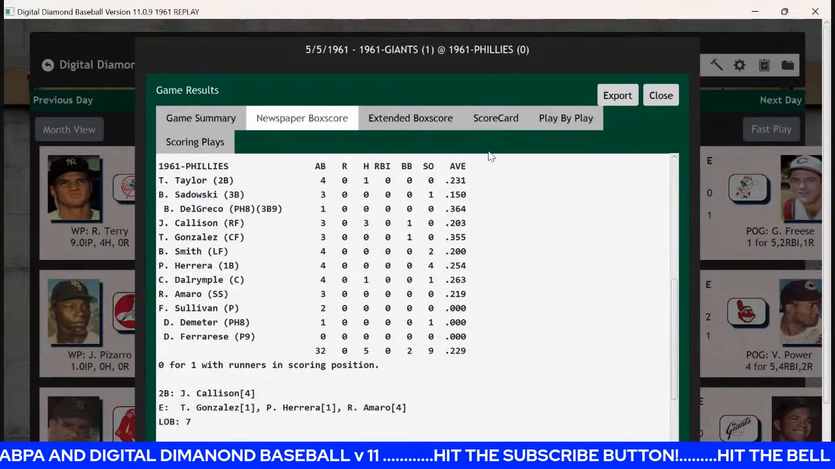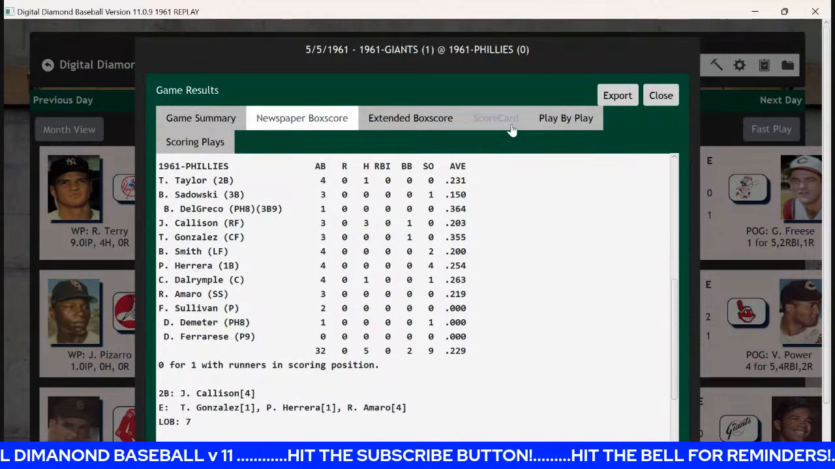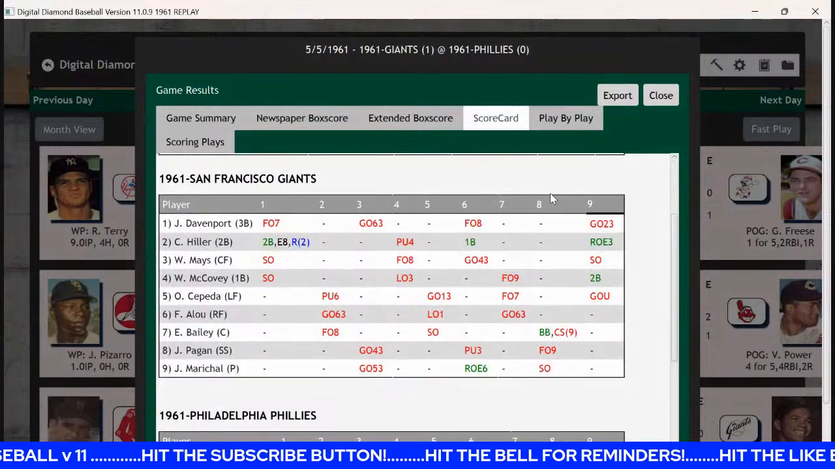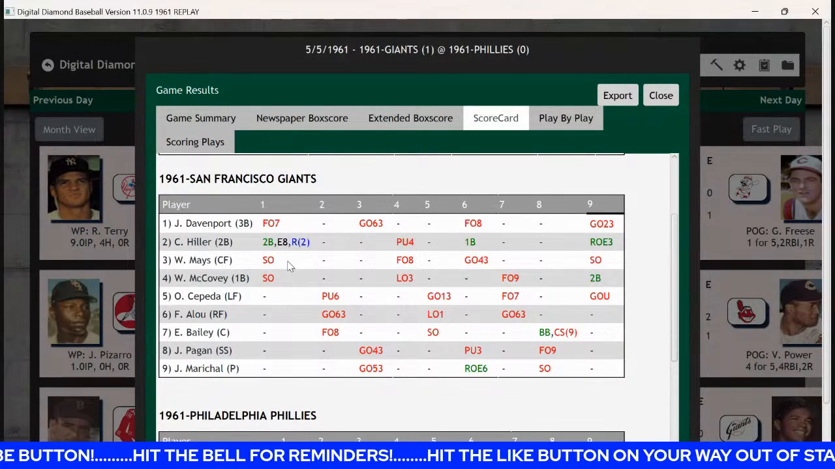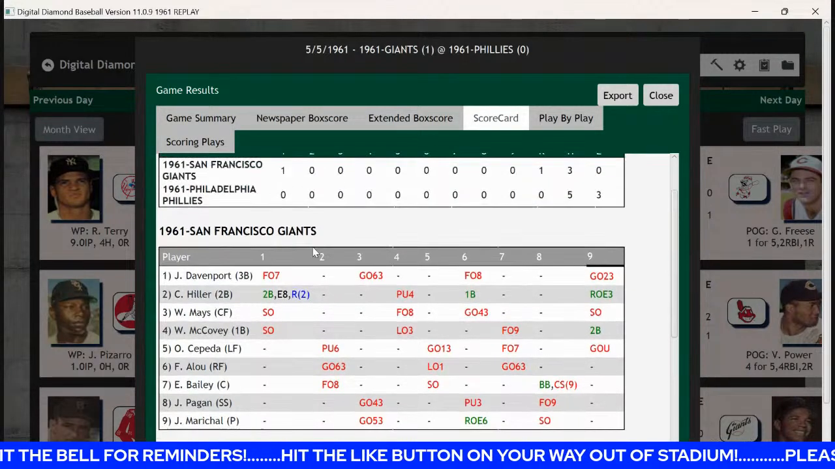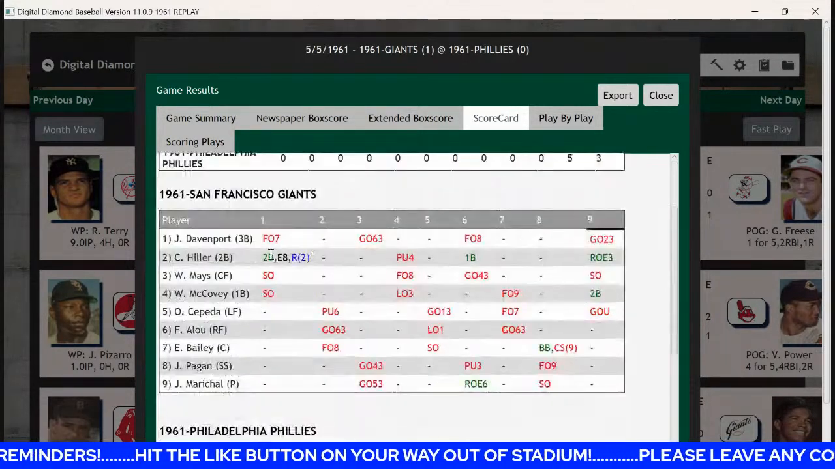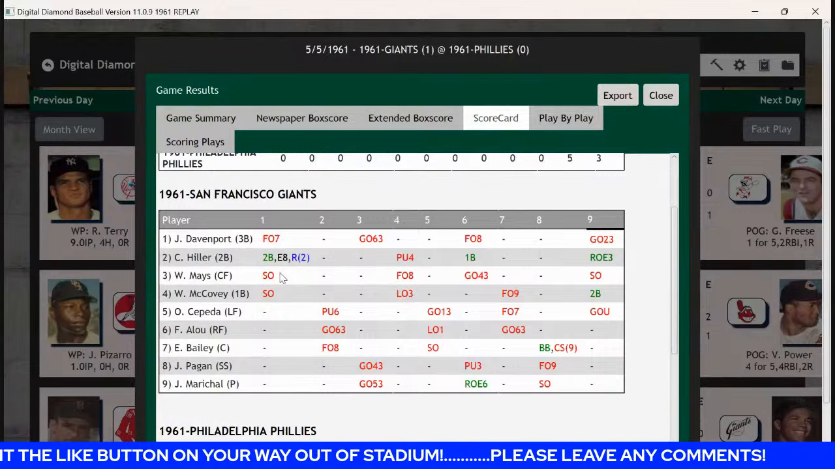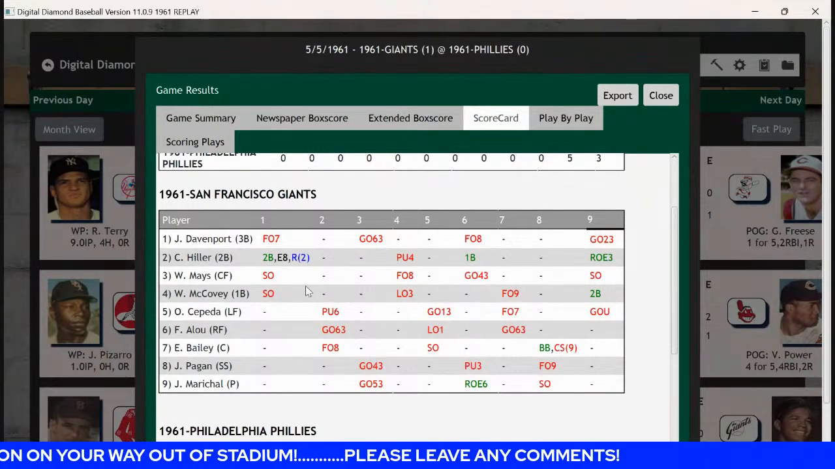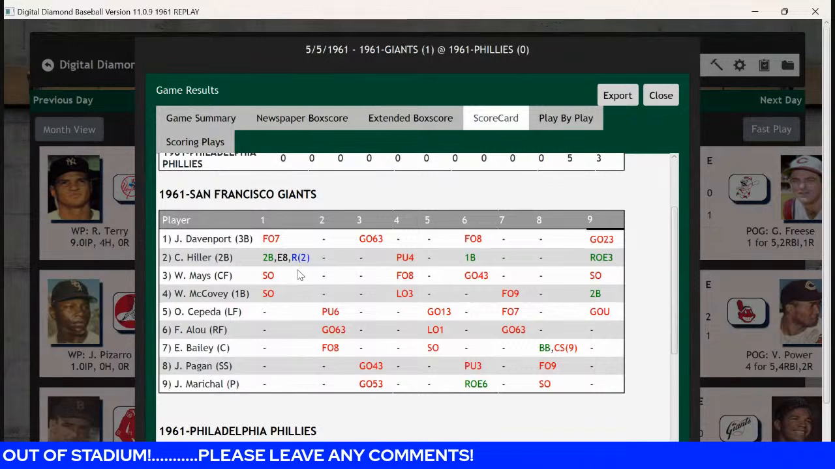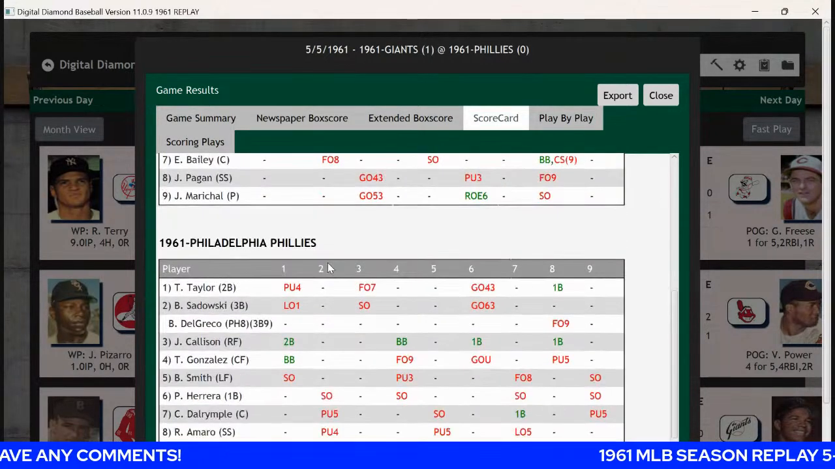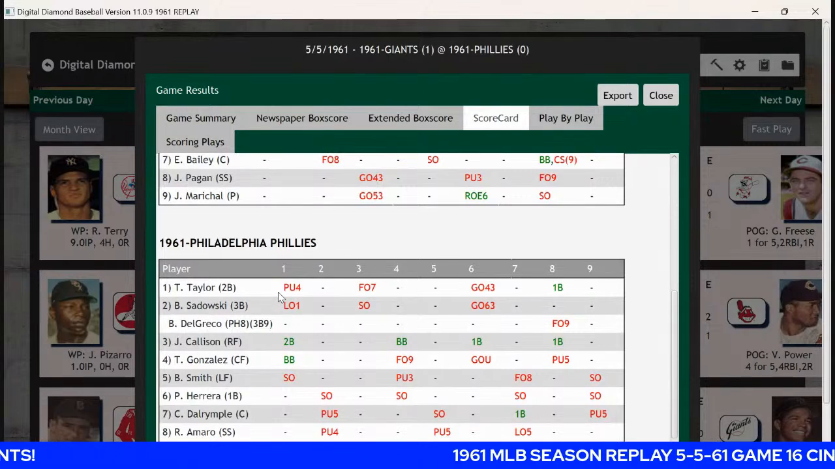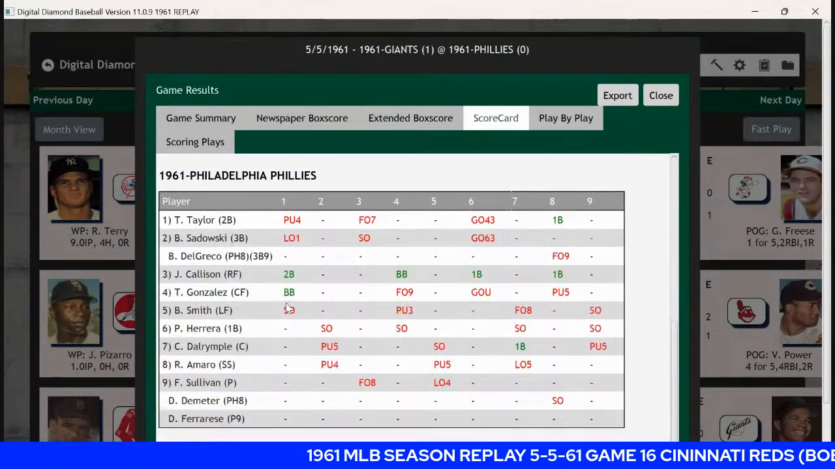Let's look at the scorecard here. See when they scored. That was the first inning, huh? Yep. Scored that in the first inning and made it hold up. Doubles, and he scores on a 2-base error on the center fielder who was playing center for him. Gonzalez for the Phillies had the error.